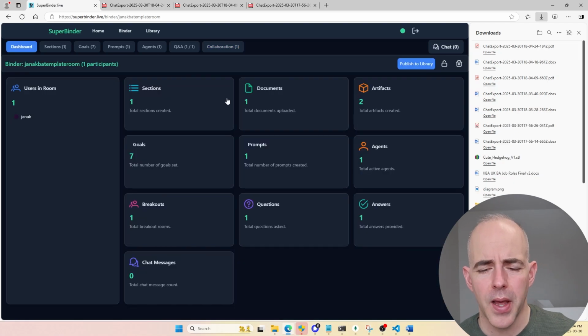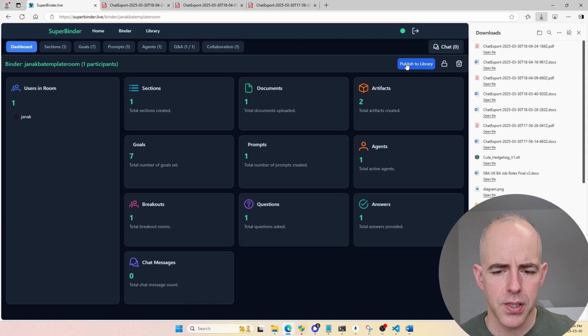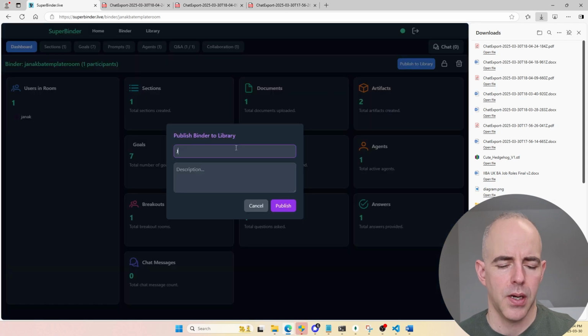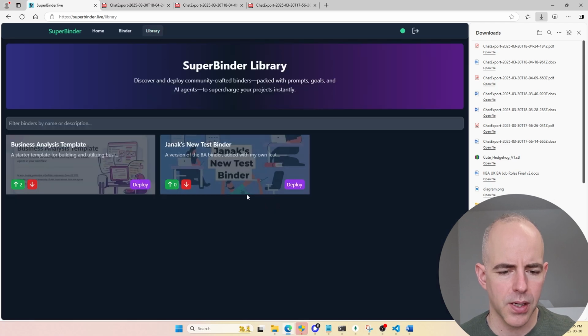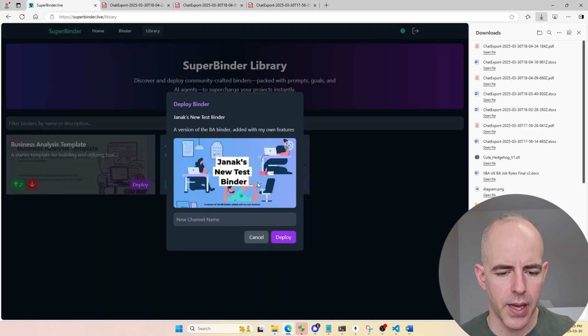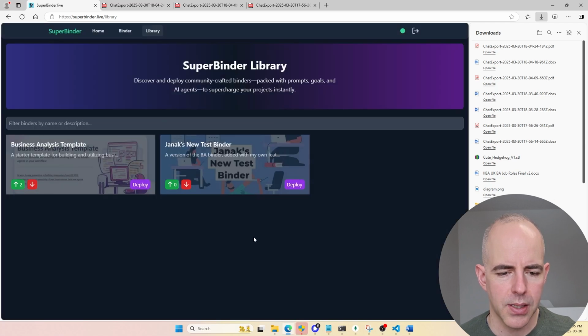When I have a binder that I'm really happy with and I want to share with the world, I can just go here and say publish as binder. I'm going to call it Janx new test binder. This will be a version of the BA binder added with my own features. I'll publish that binder out. Anything that you publish out is now in the public domain here. So I have Janx new test binder, I can look at that, and then somebody else can come in and deploy Janx new test binder. That allows us to continue to iterate and share.